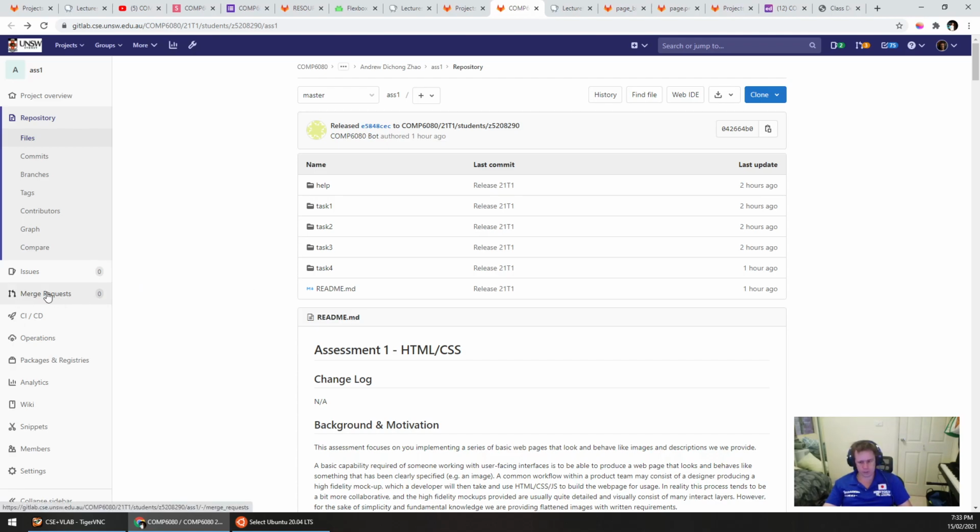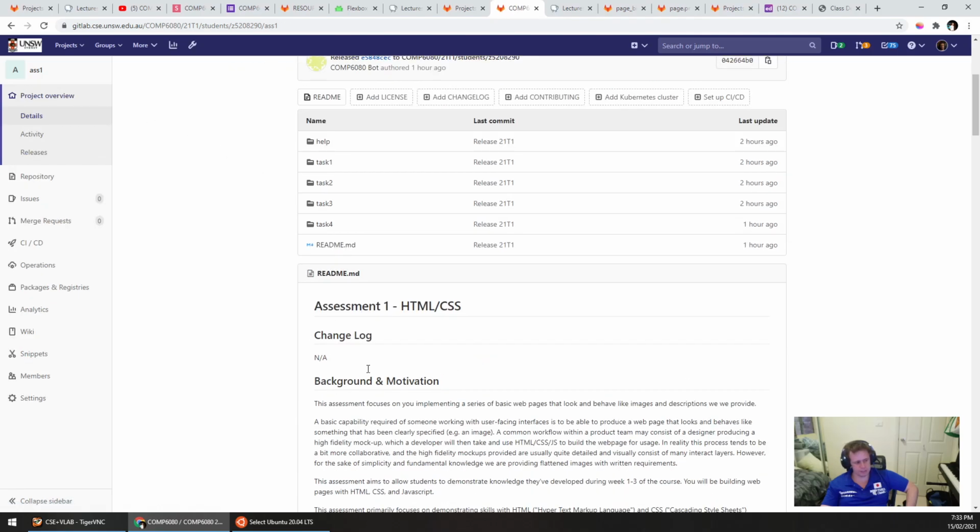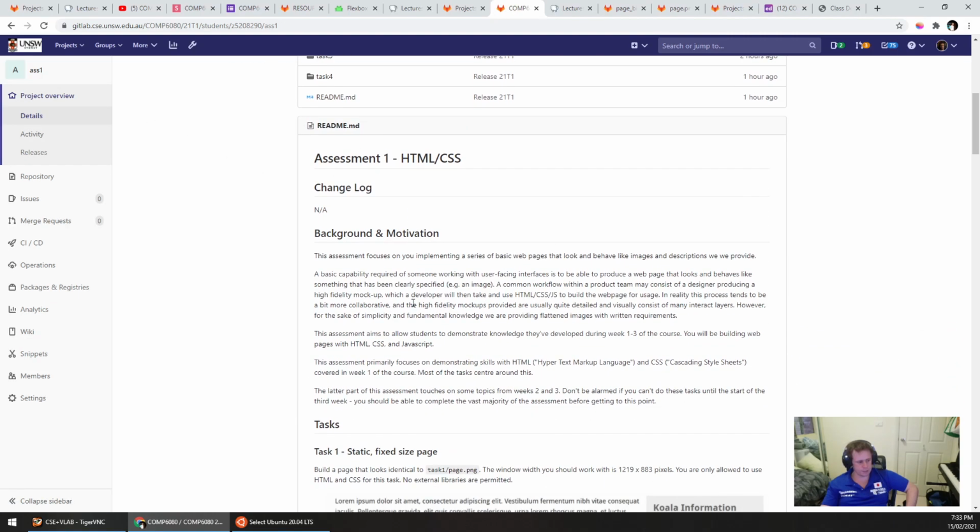Keep an eye on the merge request tab, because sometimes if our system can't automatically merge our commits into your repo, it creates a merge request for you, which you'll have to merge in. That shouldn't be a problem though, because pretty much all the changes we'd ever make are to the README, just the main spec file.